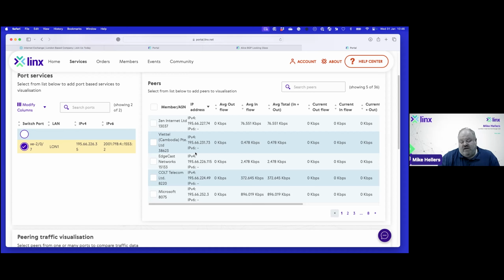It's a very useful troubleshooting tool if you want to get much more visibility into your traffic, who you're peering with, who your large peers are. If you see any anomalies in the traffic, you can easily see it here.